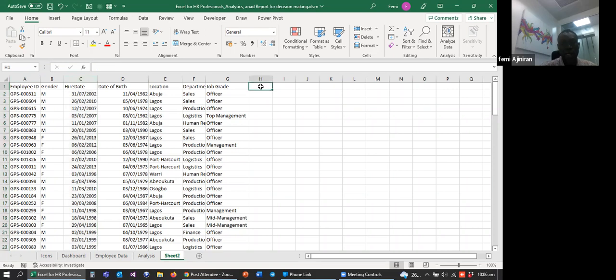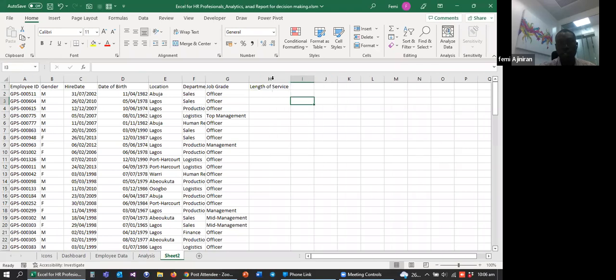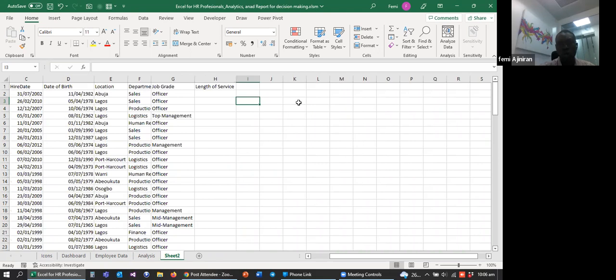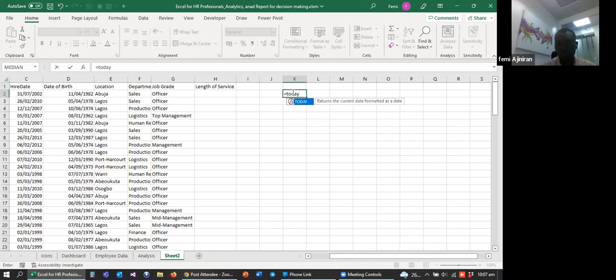Here I'm going to do what we call length of service. So in column H, you can type length of service. I want to be able to know how long this employee has spent within the organization. In order to do that, I'm going to introduce you to a function called TODAY. So everybody type equals to the TODAY function. The TODAY function inserts today's date in your Excel.